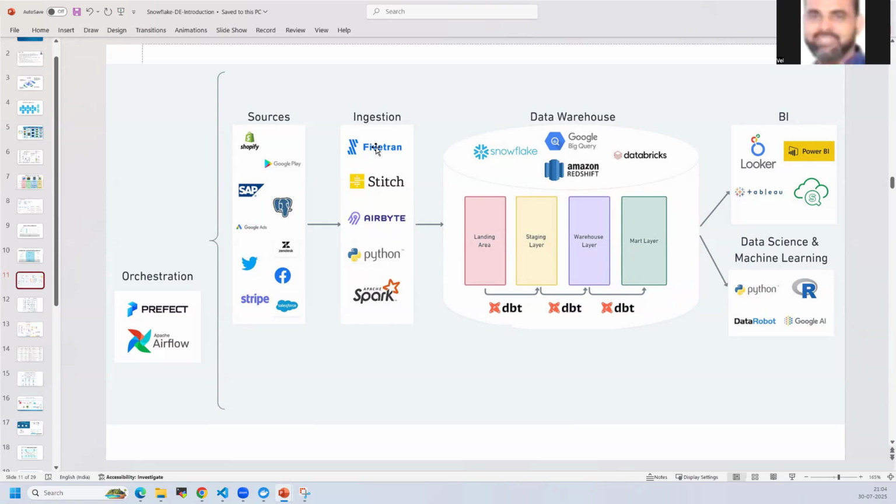Fivetran is similar to Airbyte, but Airbyte is open source, so it is free. You can download and use it. Fivetran is not open source; you have to get an enterprise license. Stitch is also an enterprise version. That is why we are not going to use those. We are going to use only Airbyte.